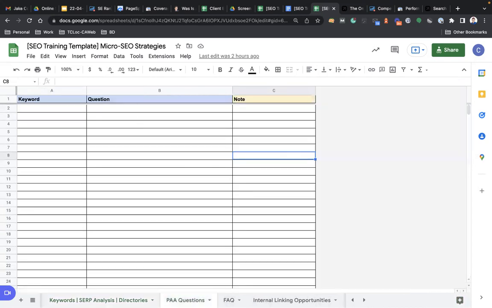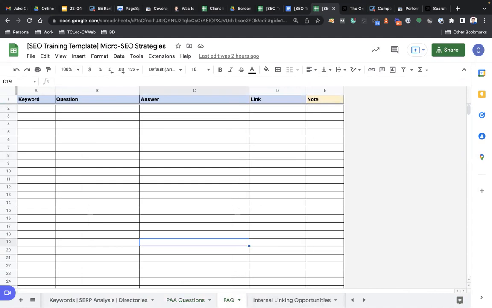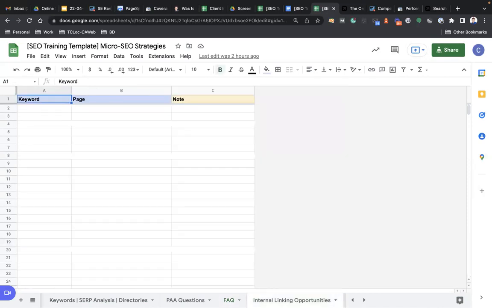Then there's a lot of tabs here. People also ask questions, so write down what questions are showing up for what keyword. Sometimes we want to add frequently asked questions to pages. We'll talk about that tomorrow. Then think about internal linking opportunities. Are there other pages on your website where you could add a link to this Micro-SEO Strategy page?